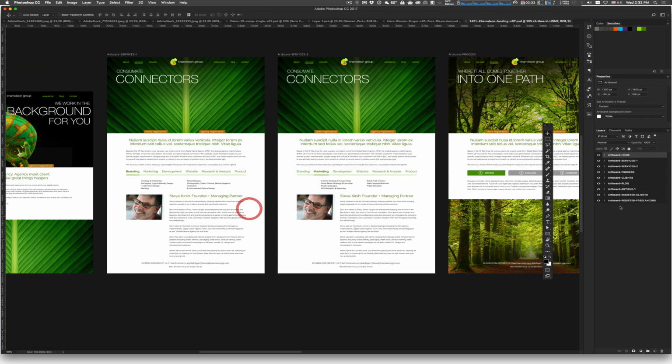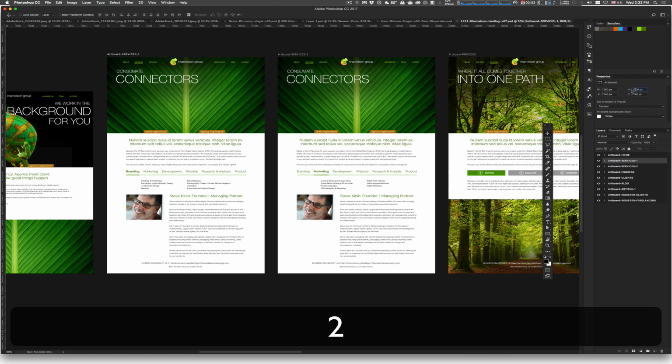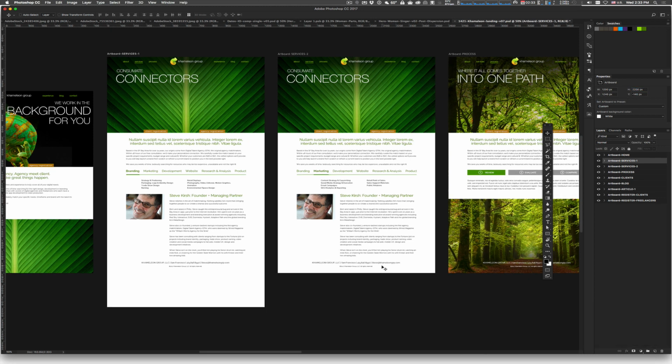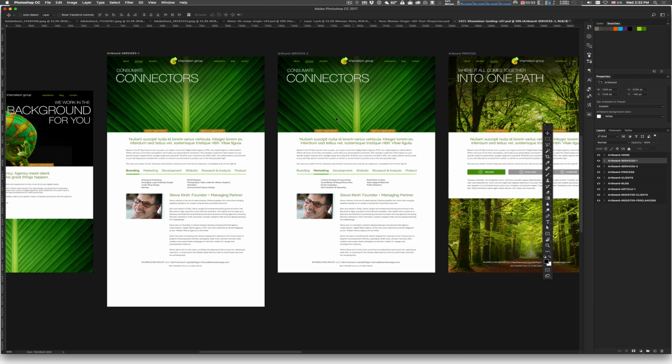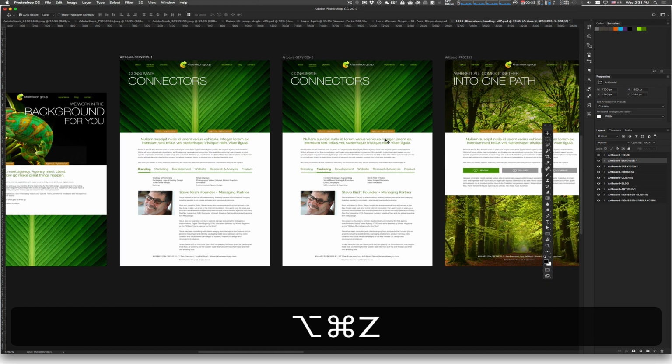And the cool thing is that you can change the canvas size. If I go to this particular service page, it shows you the artboard properties. If I want to make this a little bit taller, I can just change it, and you don't have to go to canvas size and everything else. So it's a really nice way of doing this.